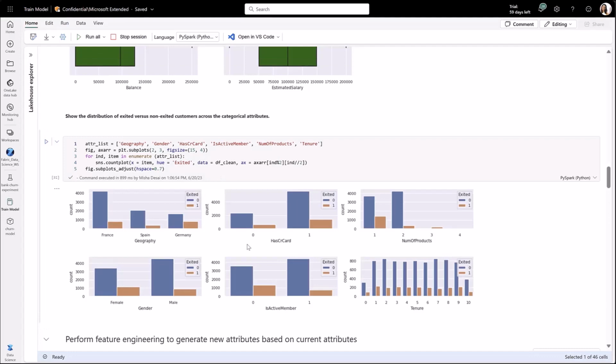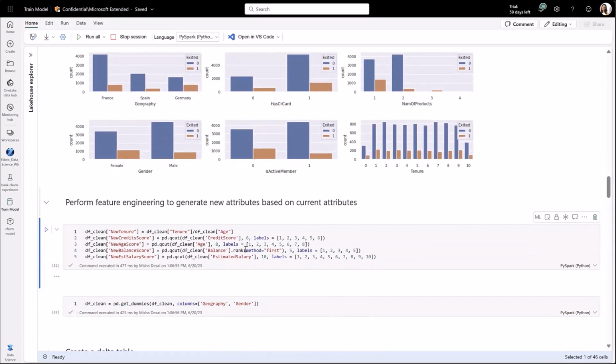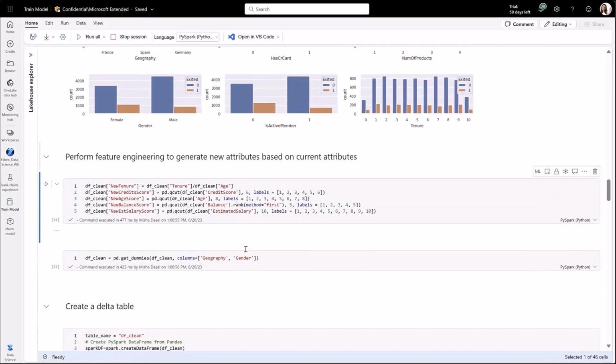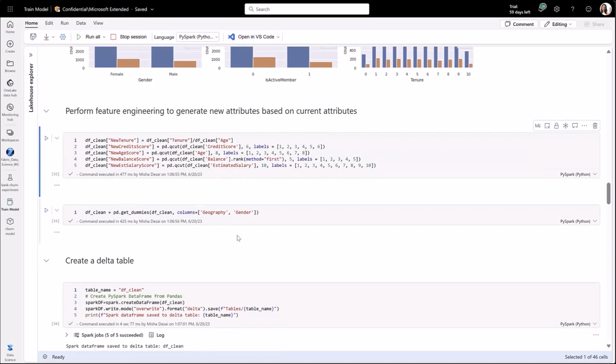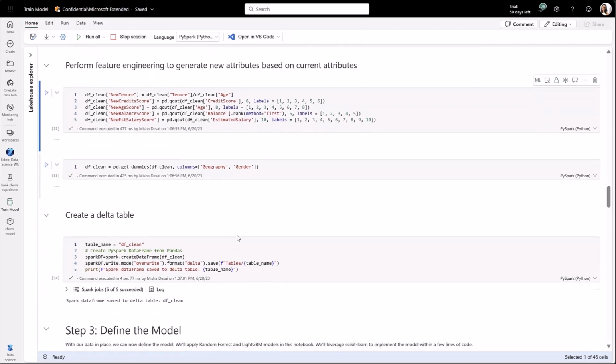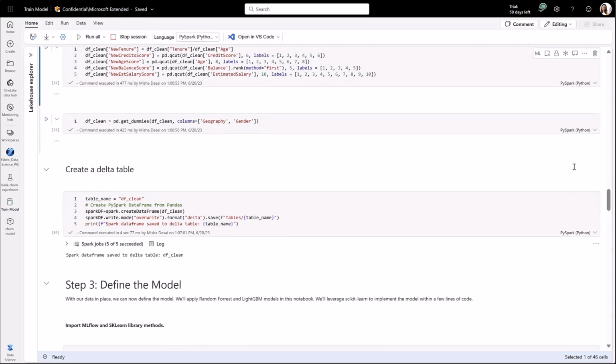Now that we understand the relationships that exist within our data, we'll perform feature engineering to generate new attributes that can be fed into our training process. Once we've featurized our dataset, we'll create a delta table so that it can later be reused among other data scientists or even reused for other training processes. Now let's start our training process.